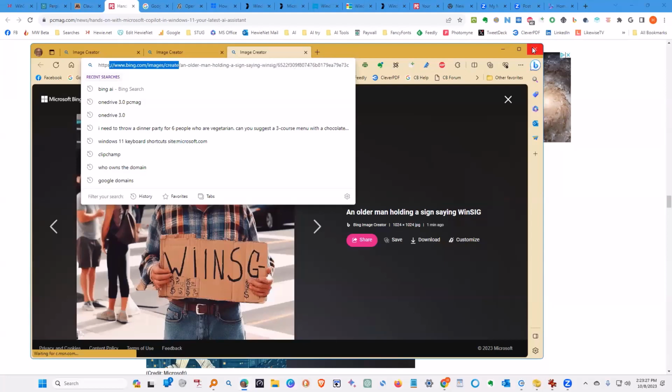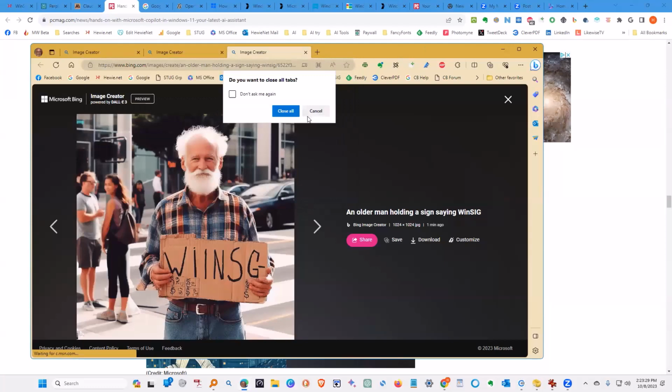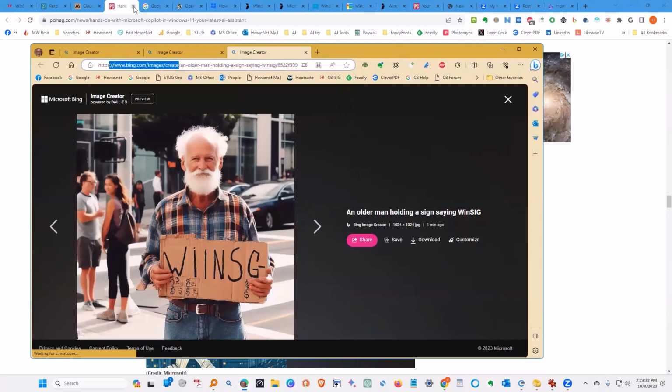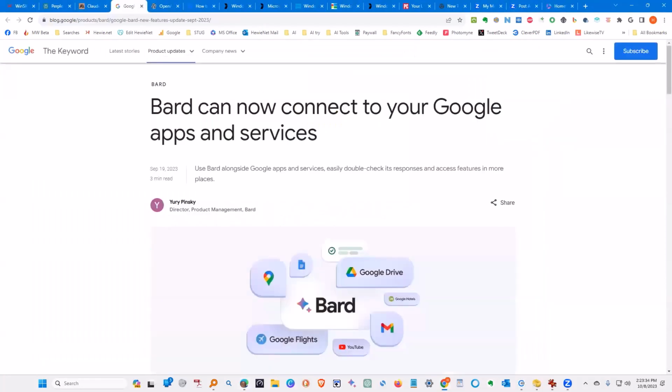Oh, I don't want to close all the tabs. No, definitely don't want to do that. Okay, so let's stop the share. We haven't gotten too far down the list, but we've talked about a lot of new things.